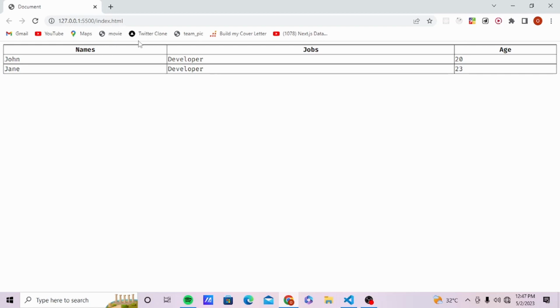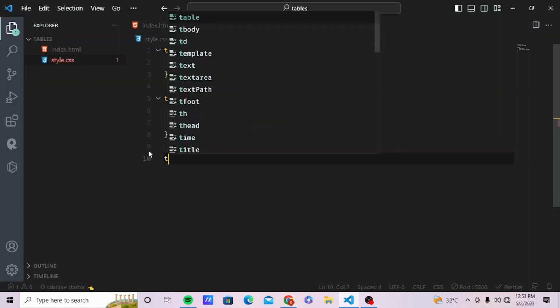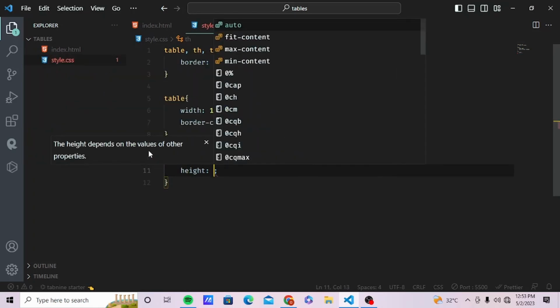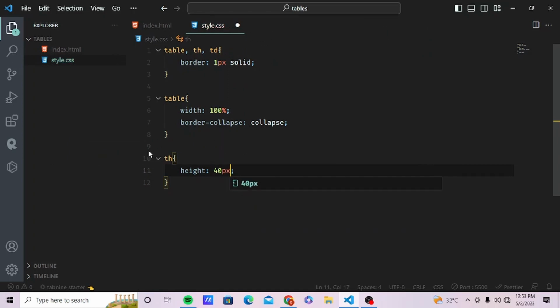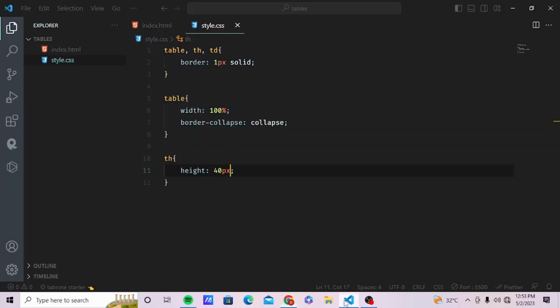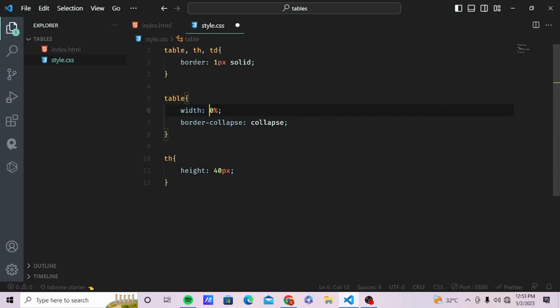So the next thing we'll talk about is the width and height of the table. Okay guys, so let's give a height to the table head. Okay, we're gonna say height of 40 pixels. Okay, all right, so you can see there is an height of 40 pixels applied to every head. Okay, and we can set the width of the table to any percentage. You can say 60%. All right, you can see it is reduced, but let's leave it to 100.